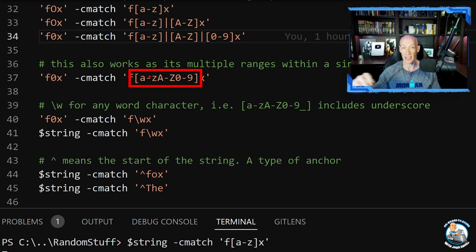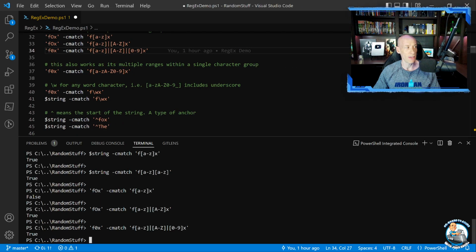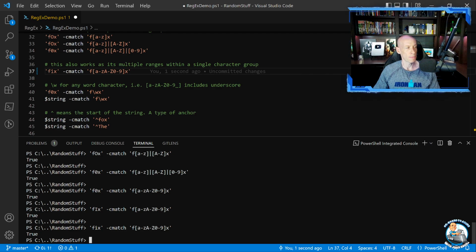I could type in A, B, C, D all the way through to Z, then all of them uppercase, then 0, 1, 2, 3. I could do that. I can mix in ranges. It's very flexible how I want to use that. So this time I just put all of the possible ranges in that single character group, and that's totally fine to do. So if I was to run this, it's true. It finds that match. If I was to change that to fix, lowercase, uppercase, it matches. If I was to change it to lowercase, it matches that as well.